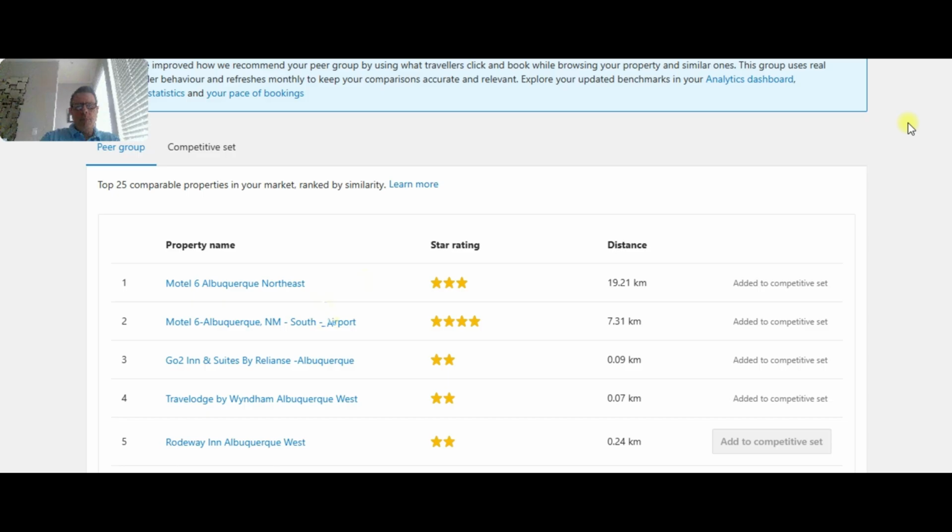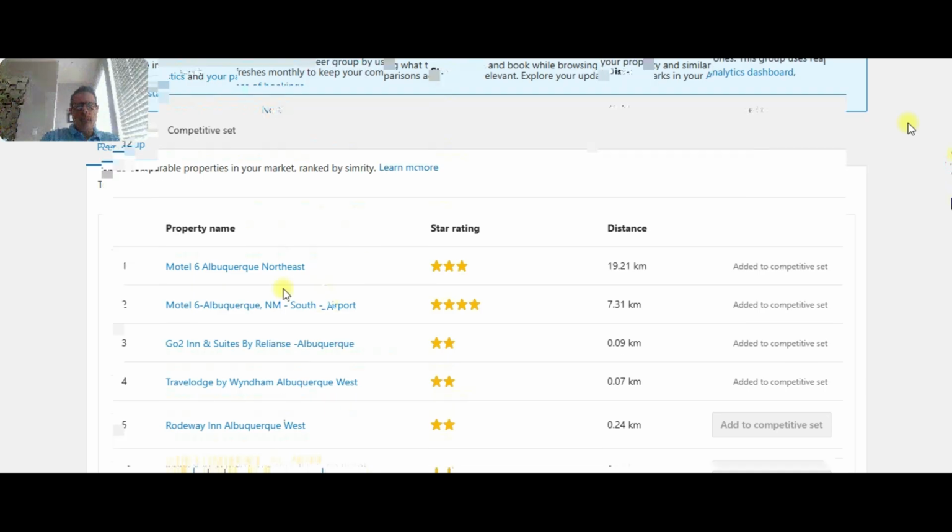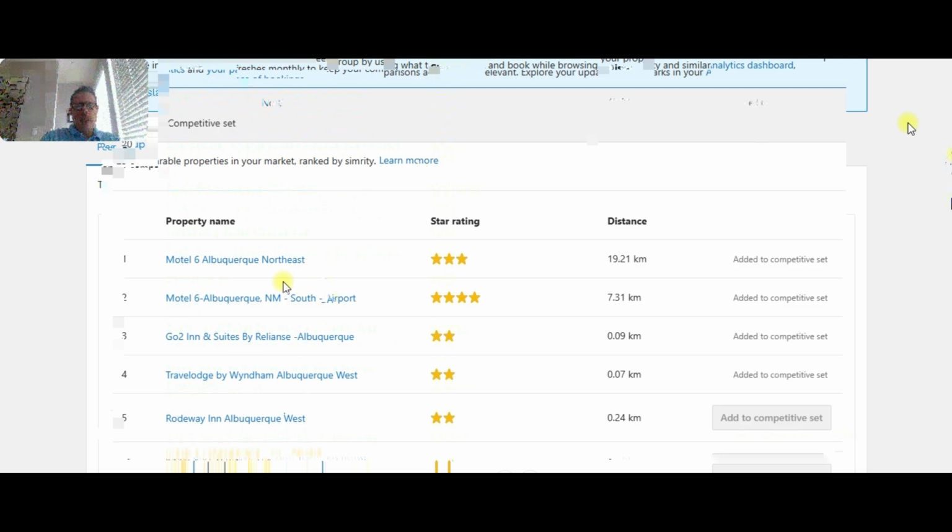So what you want to do every month is look at your analytics tab, look at your peer group, and see how your hotel compares against your peer group.